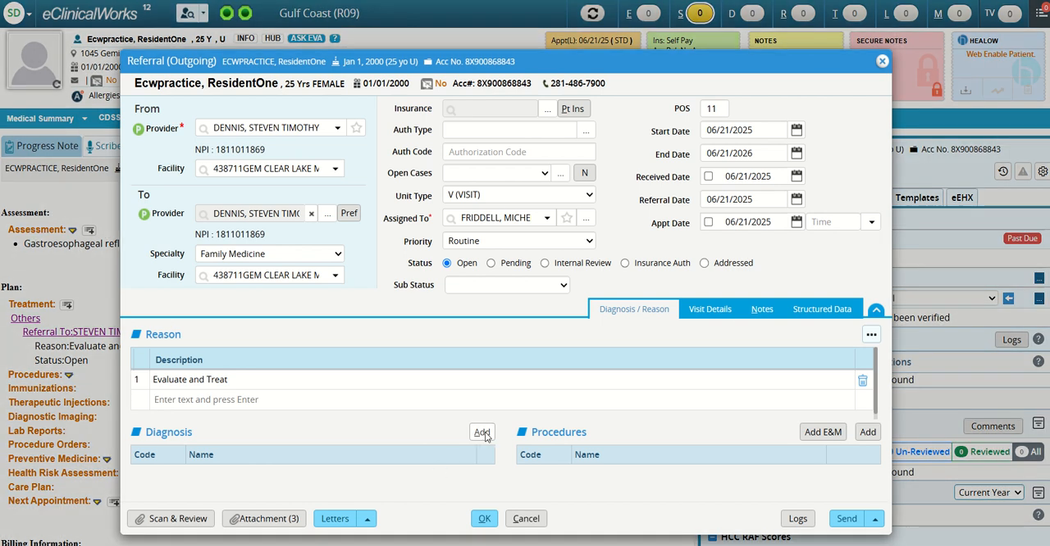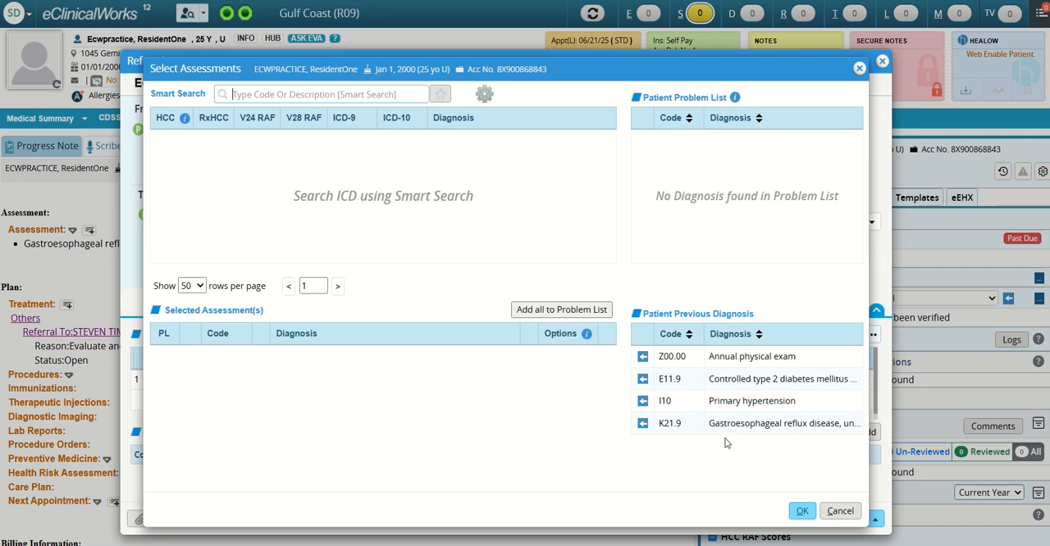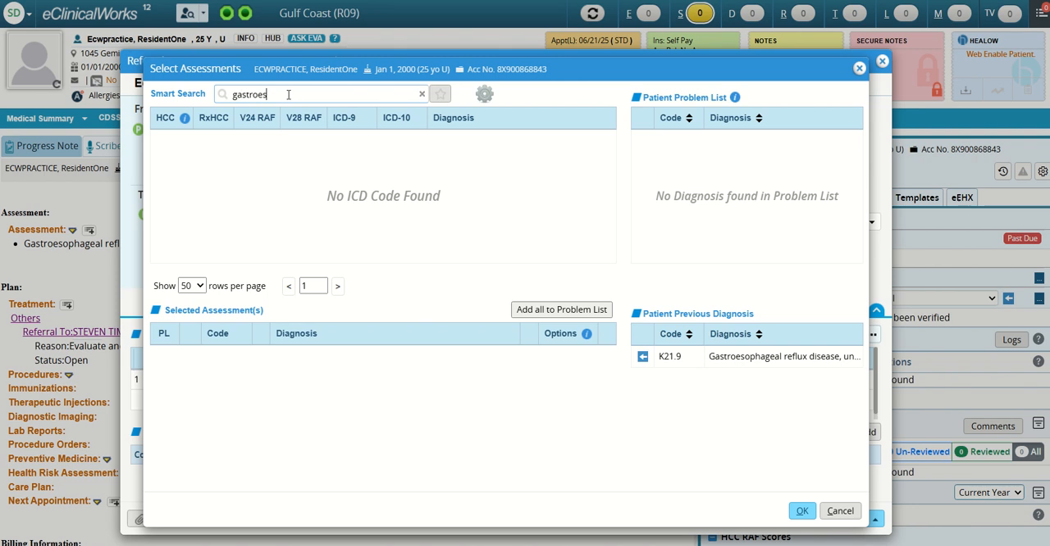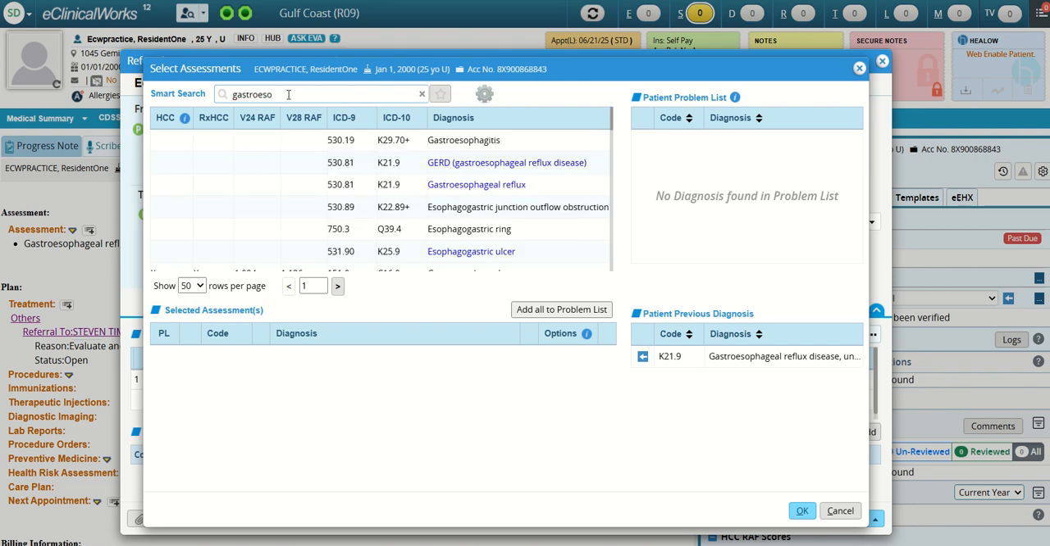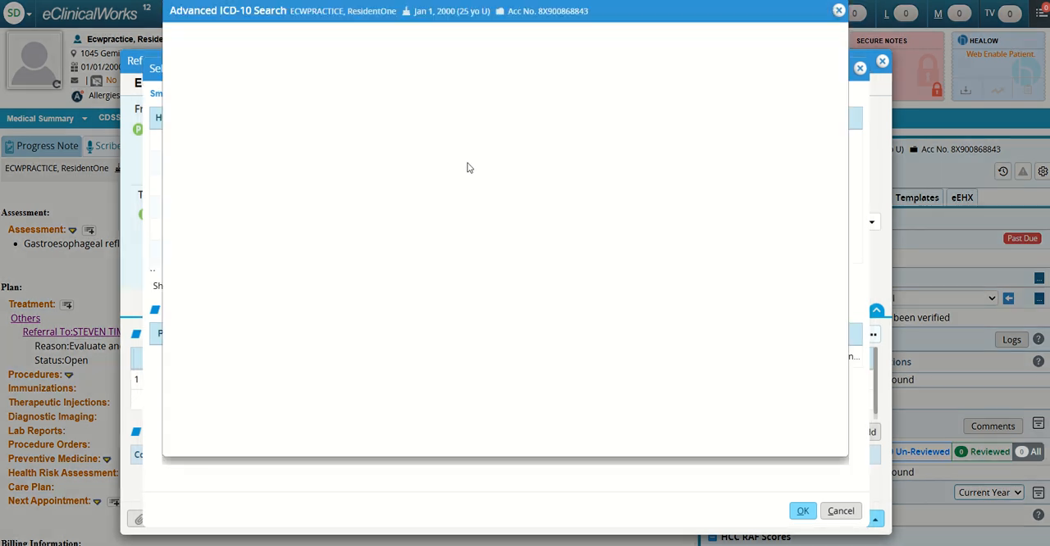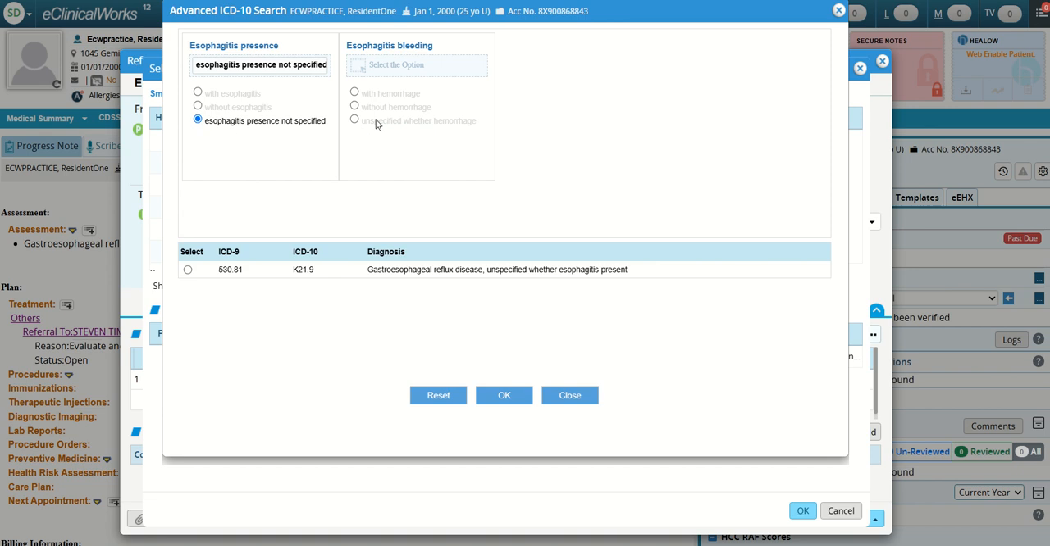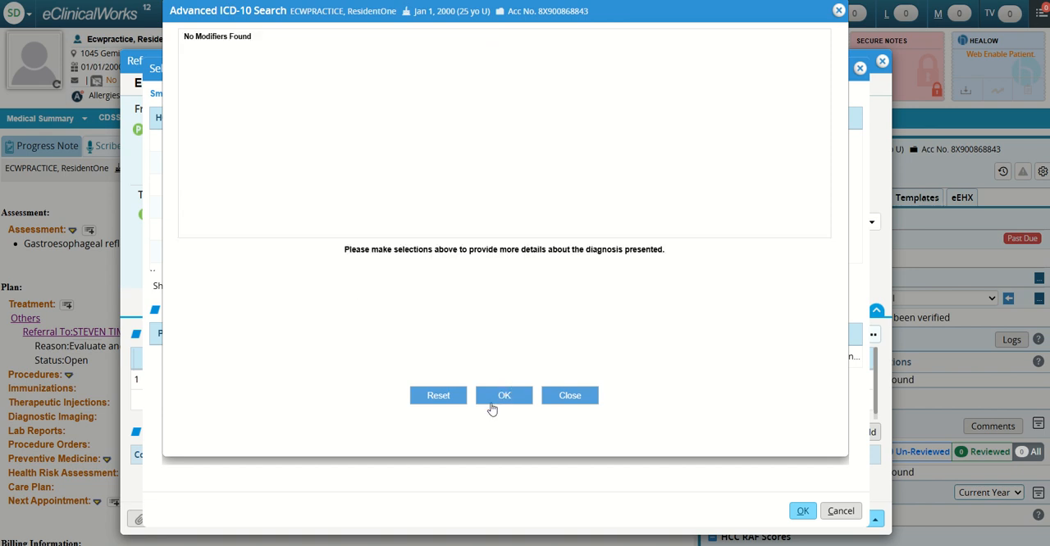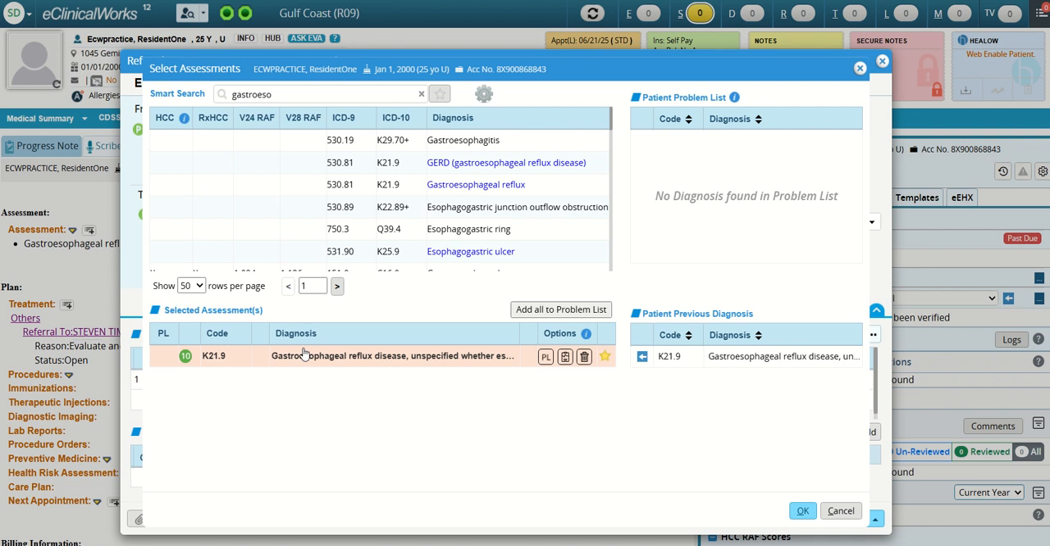So hit add diagnosis. You can select it either here under the patient's previous diagnosis, or if it's on the patient problem list. This is a blank chart, so we're going to just select it from the previous diagnosis I've already entered. Or if you don't have it under previous diagnosis, just type in gastroesophageal and it'll come up. So you can click it from here. GERD, gastroesophageal reflux disease. I'm just going to put unspecified. And now we have a diagnosis code.